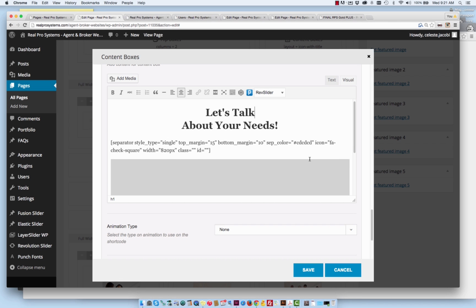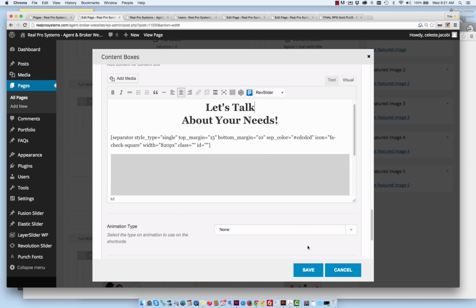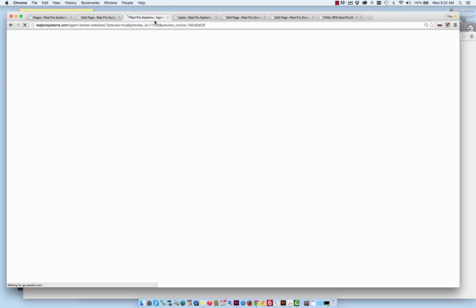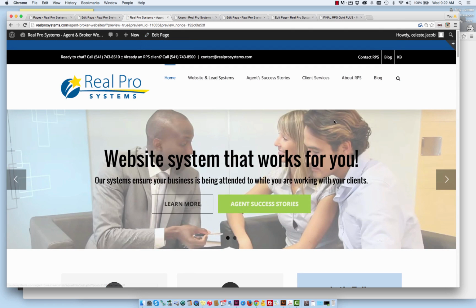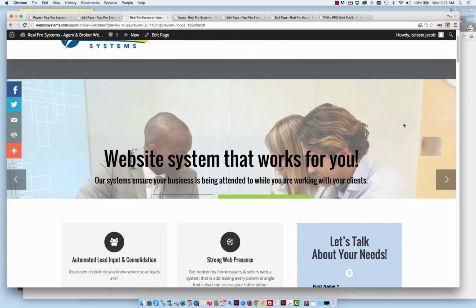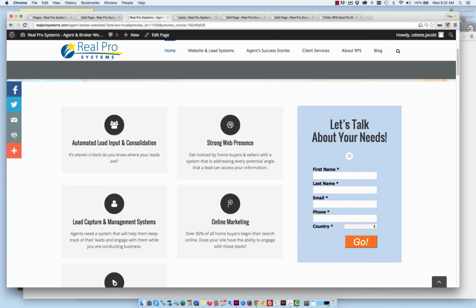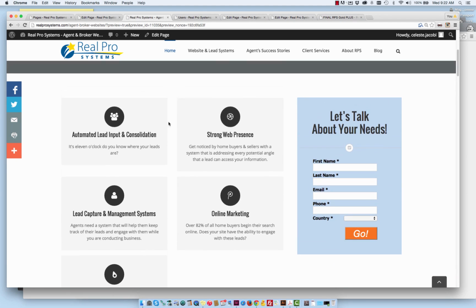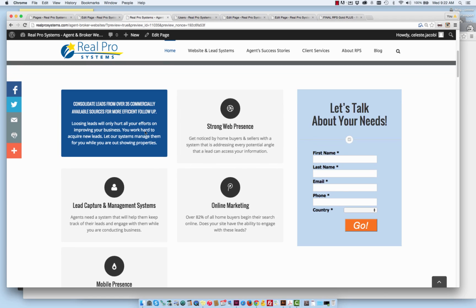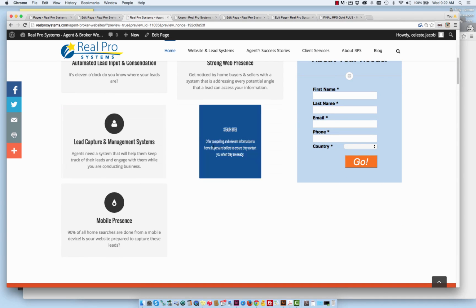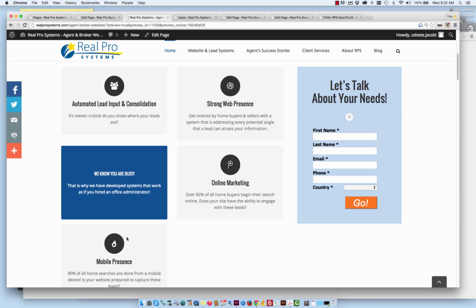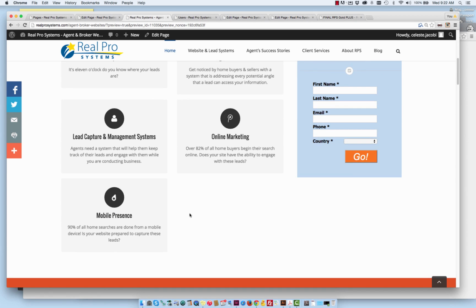So I think everything's good. So I'm going to see how this looks. I'm going to save, preview changes. And much better. There we go. There's our form, and we have now our flip boxes to the left. And then eventually I'm going to consolidate two of these boxes, and we'll have four instead of five, so we don't have this extra row down here.